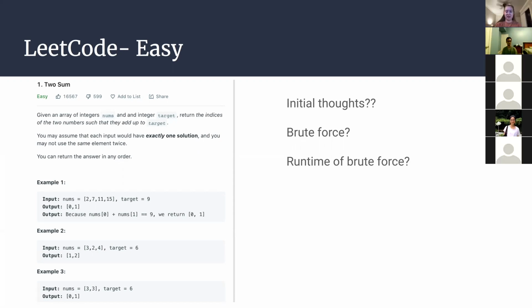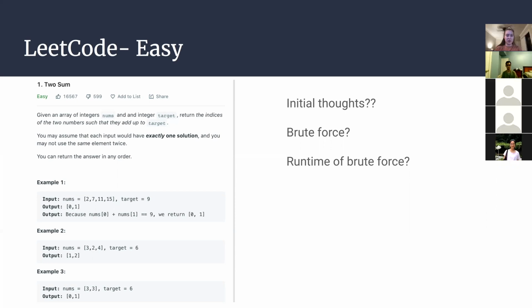Cool. Hopefully everyone's gotten a chance to read that. The general gist of this problem is that we're given an array of numbers, and we're trying to find the indices of two numbers that add up to this target integer that we're given. Does anyone want to provide some thoughts on their initial idea of how to do this in possibly a brute force methodology?